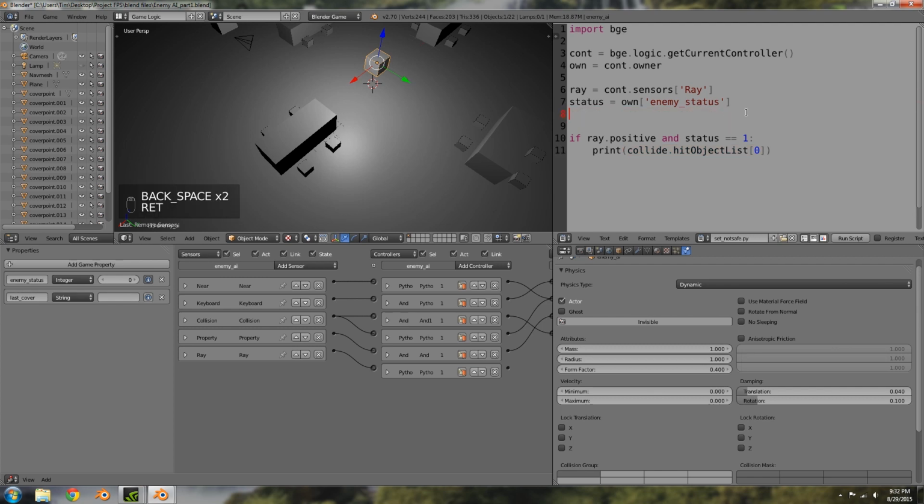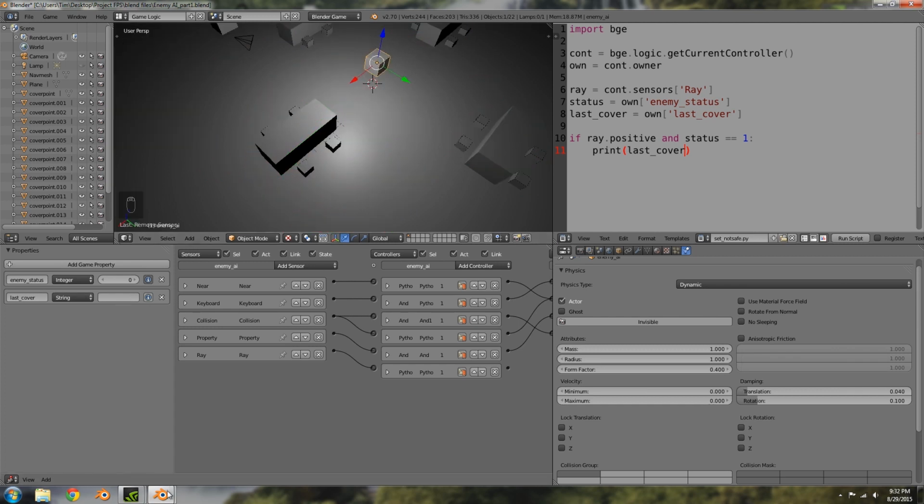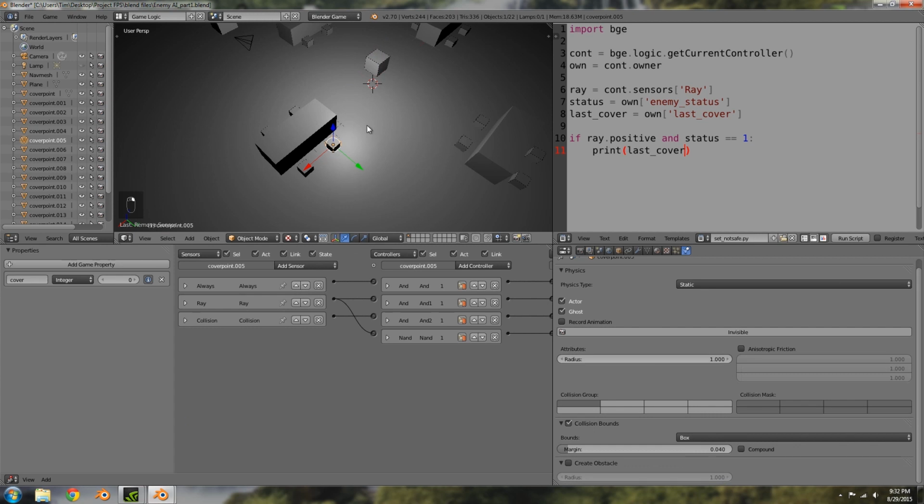We'll need to replace it with last cover, which is equal to own.last cover. Alright, and in here, we'll just print it instead. Last cover, and yeah, I think that should be about it. So let's move the AI to the correct point, and trigger the ray. And so there you go, cover point 5 is the one that is currently at.